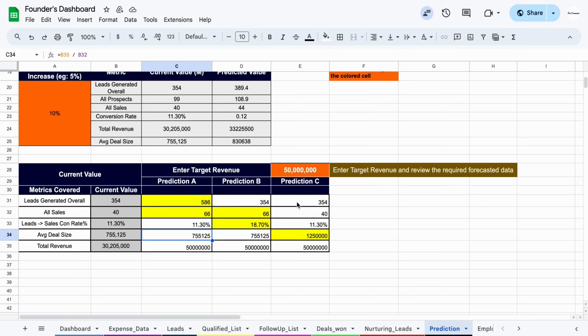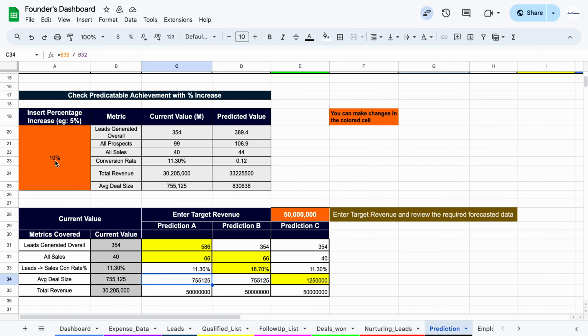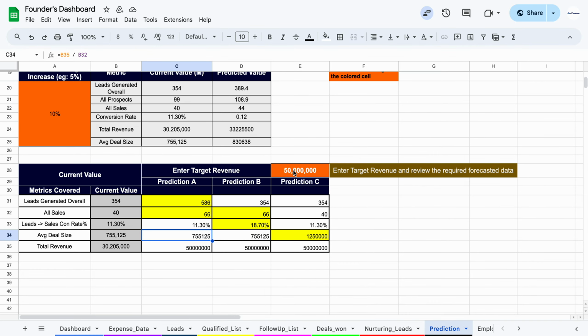You can get help from this prediction, where you can measure based upon the existing data. You can either insert your percentage ratio to increase, or mention the revenue directly to reach, so that you can understand using the predictions. Now you also have the employee data here.